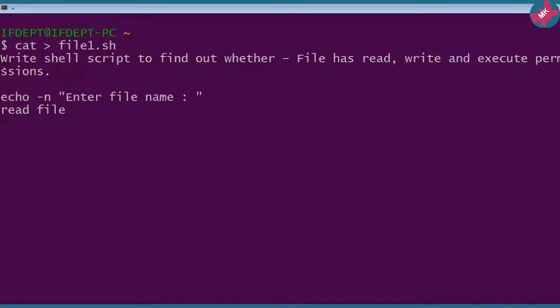Now this is the first line. I think this should be commented. We will see how we can modify this. As you know, we will end this with Control D. So let us try to run this script file, whether this runs or not.